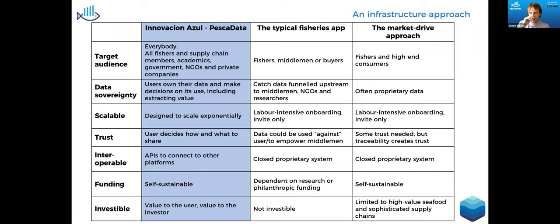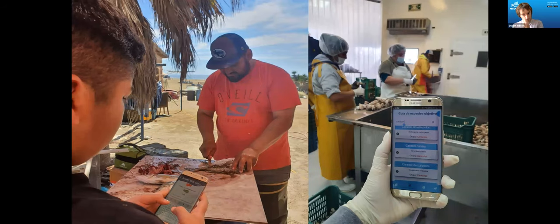And the last two lines on the graph speak to the business model. So PescaData needs to operate long into the future. By creating value for the user, but also the appropriate capital models and revenue flows, we can create a self-sustaining ecosystem. And I'll speak a little bit more about that in the next couple of slides. So as I mentioned, we field tested during the last year.